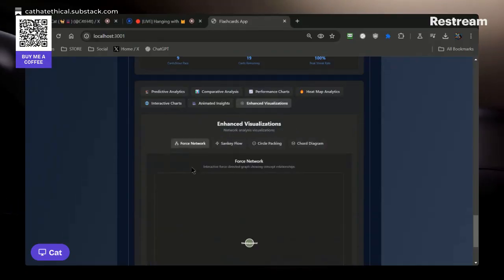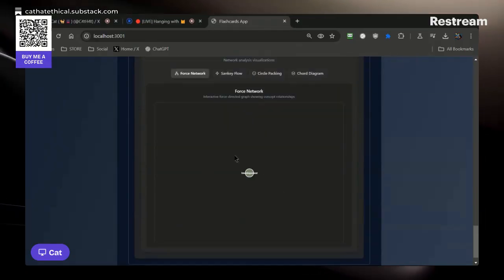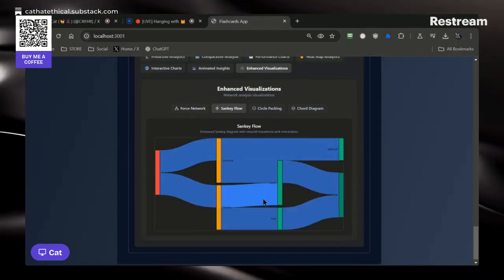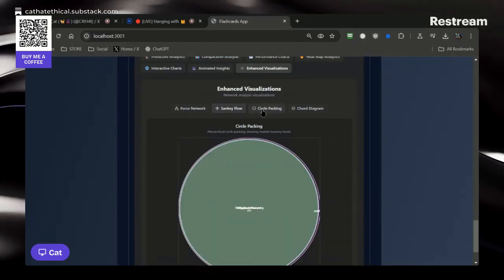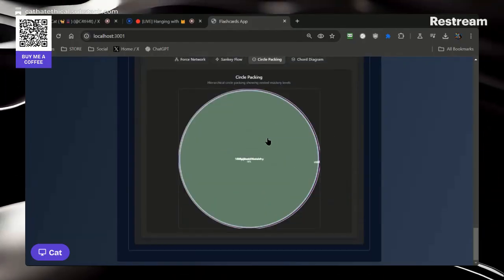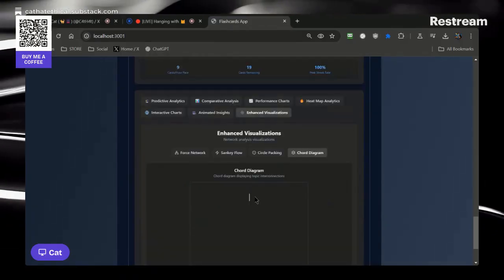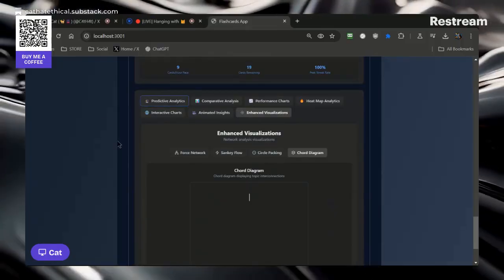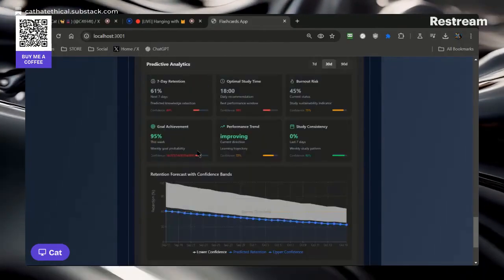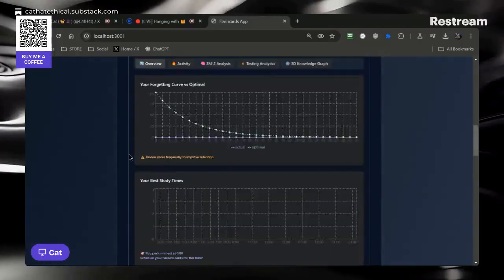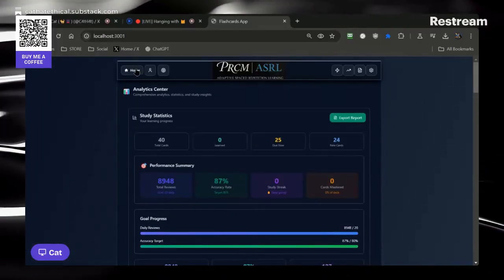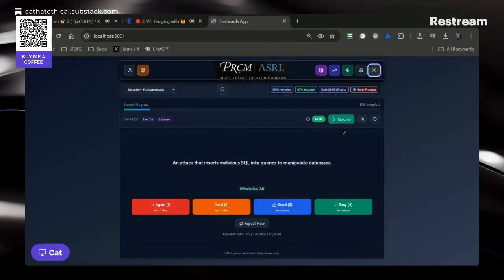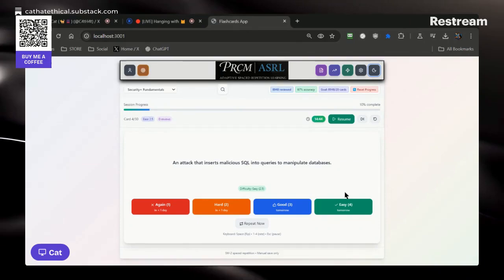Then you've got advanced visualizations here. So you've got a force network. You've got the Sankey flow. You've got a circular packing graph, and then a chord diagram. These are being fixed as we speak, but these are the new features that are going to be in the tool for right now.